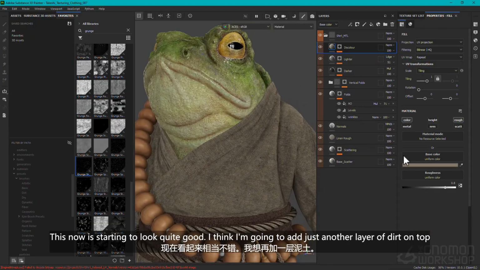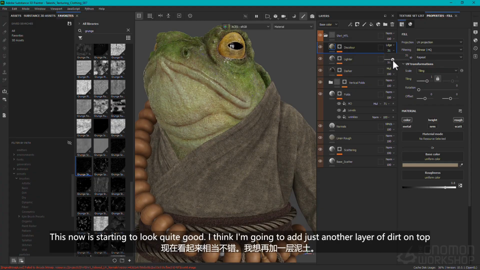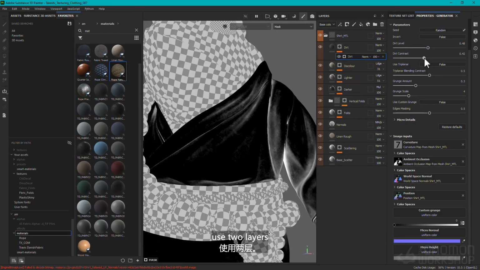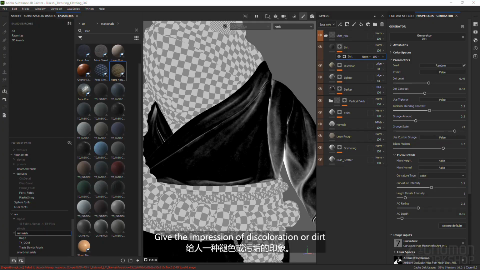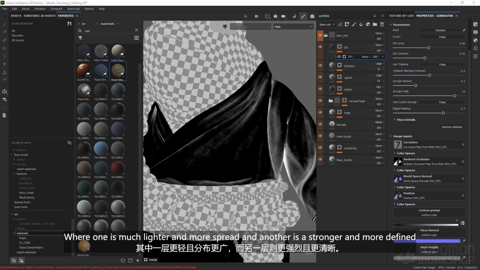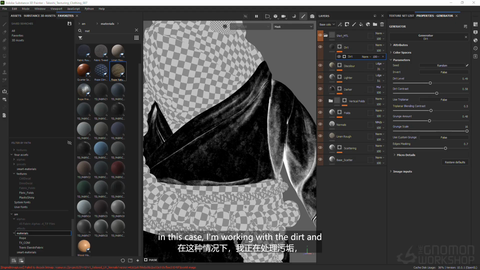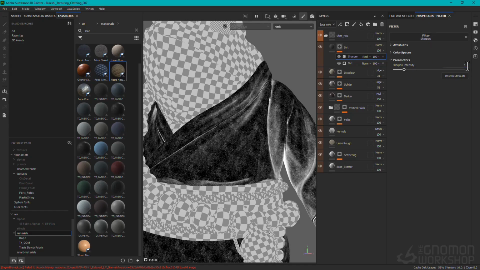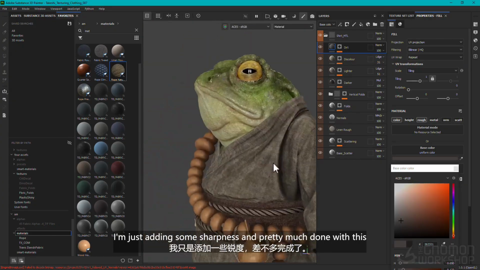This now is starting to look quite good. I think I'm going to add just another layer of dirt on top. Many times I use two layers to give the impression of discoloration or dirt, where one is much lighter and more spread and another is stronger and more defined. In this case I'm working with the dirt, and I'm just adding some sharpness and pretty much done with this.